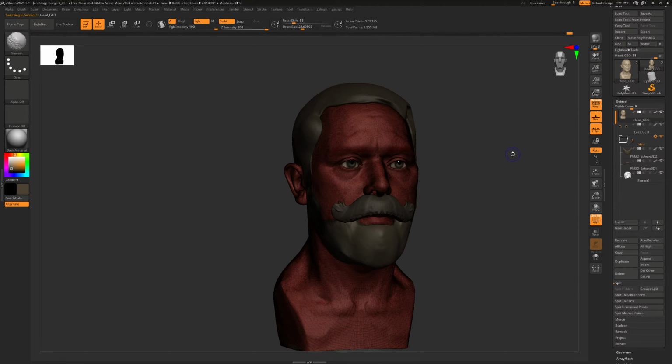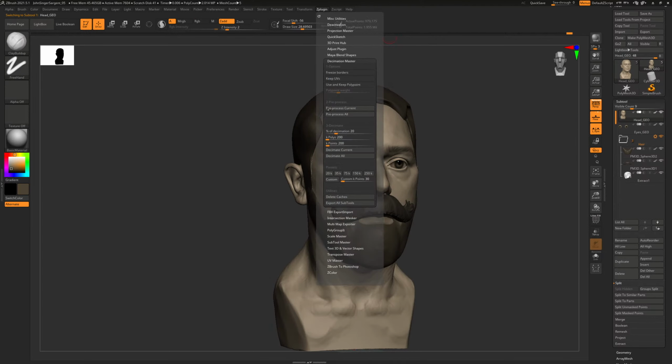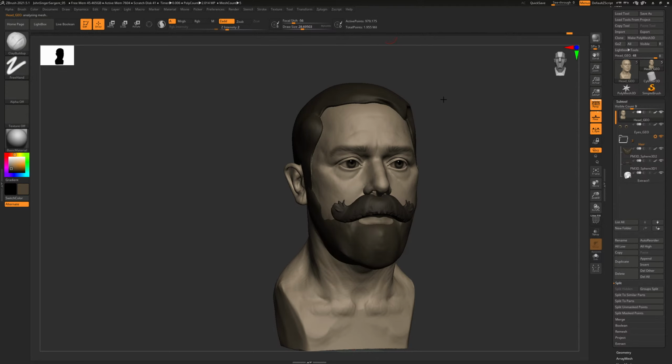Okay, so now we got that guy. Let's go ZPlugin, preprocess current. We'll re-dynamesh this guy.